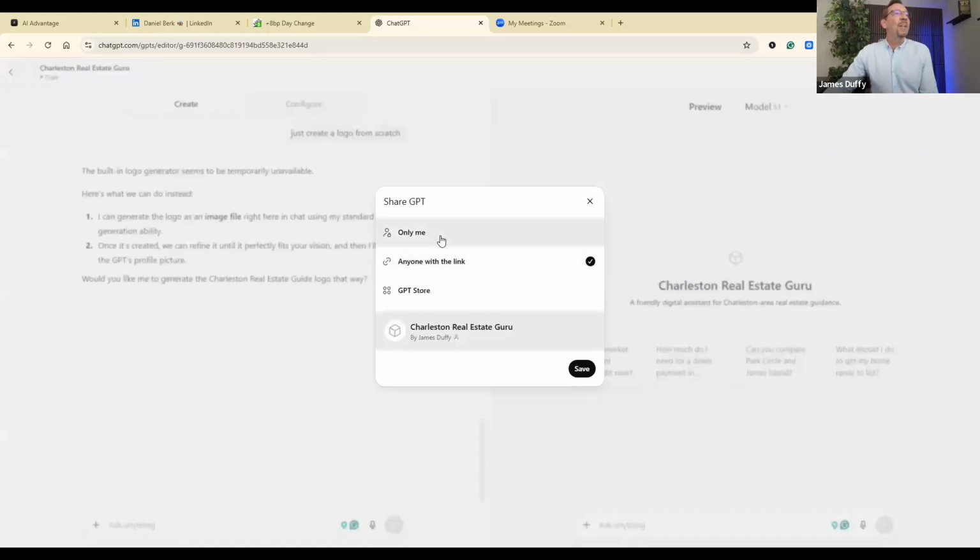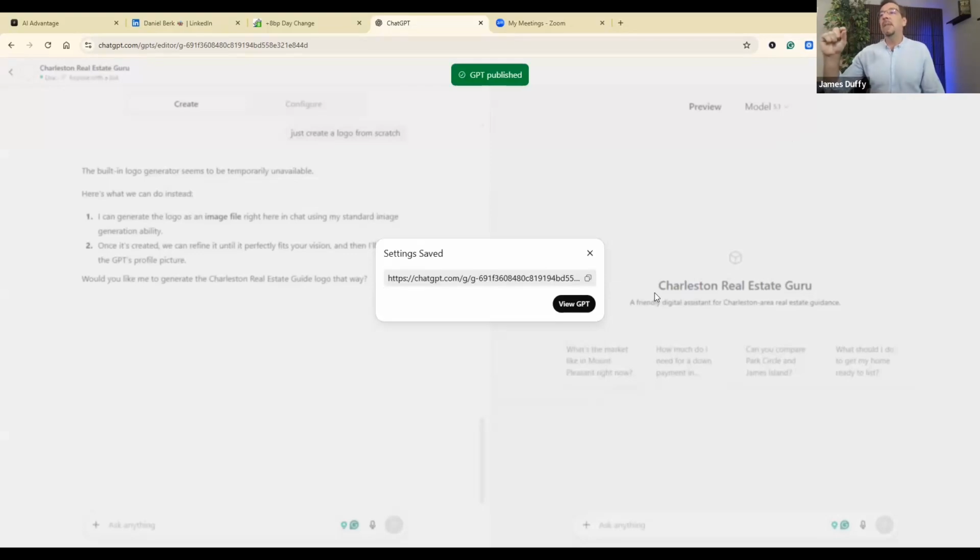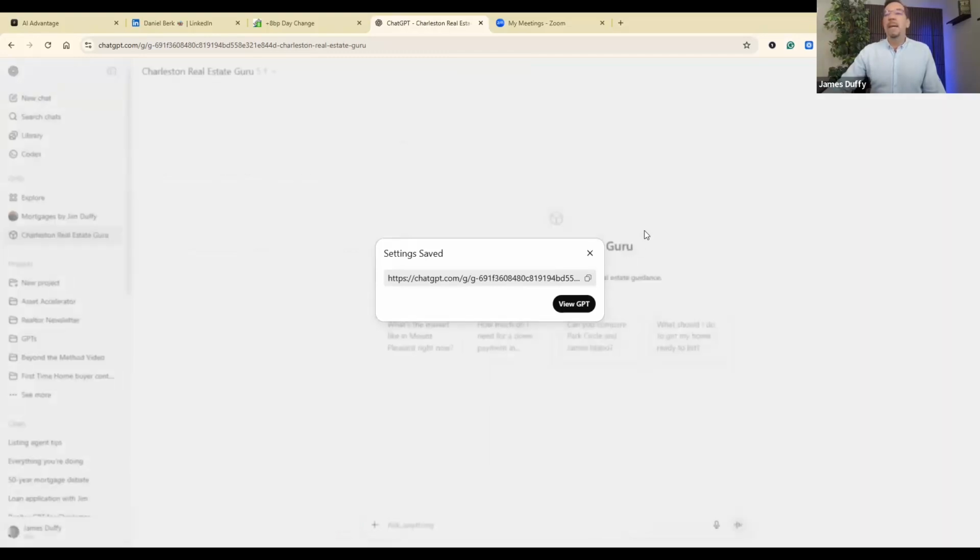All right, create. Once you're satisfied with it, you can create it. You can send it to only me, which wouldn't help in this case. Anyone with a link, that's probably what you want. Or you can put it in the GPT store if you want people just to find it. But I would probably do anyone with a link and then save. And then on your email, if you have autoresponders that go out to leads, etc., you can have this as a link in there so they can just click on it and start interfacing with your AI assistant, your lead assistant, if you will.